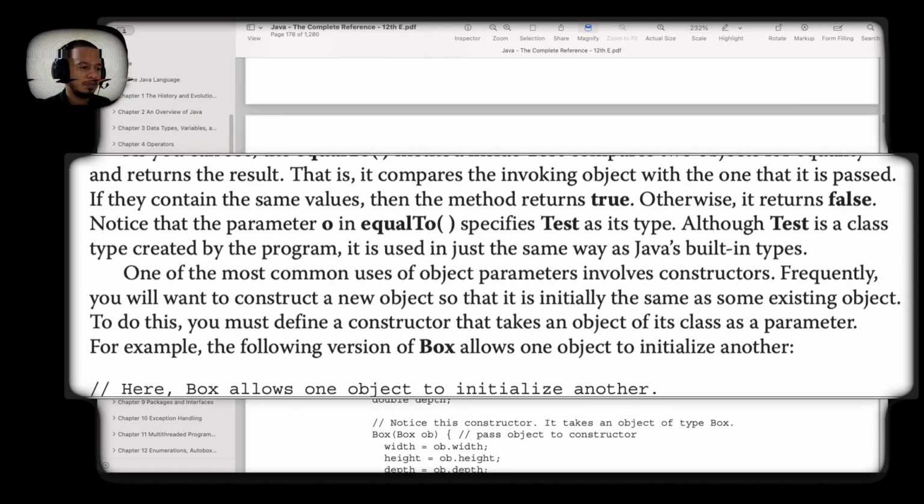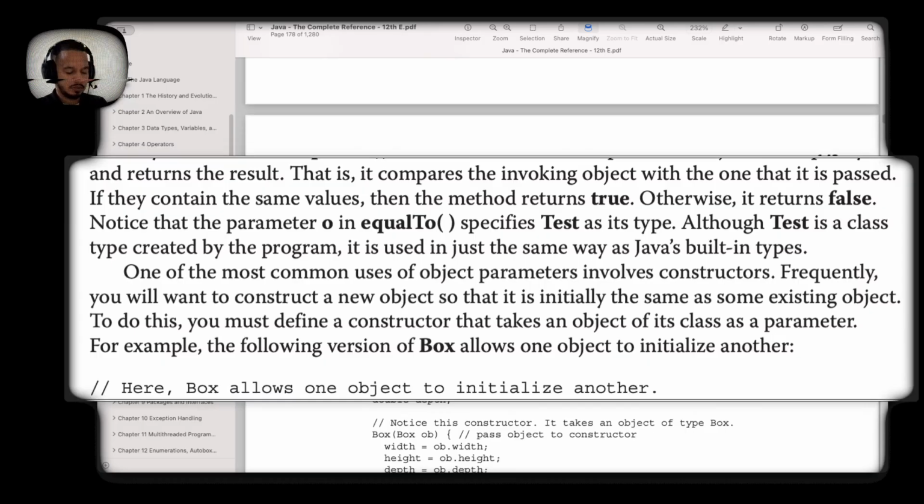One of the most common uses of object parameters involves constructors. Frequently, you will want to construct a new object so that it is initially the same as some existing object. To do this, you must define a constructor that takes an object of its class as a parameter. For example, the following version of Box allows one object to initialize another.